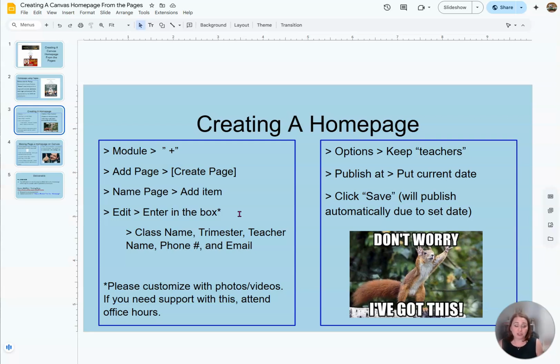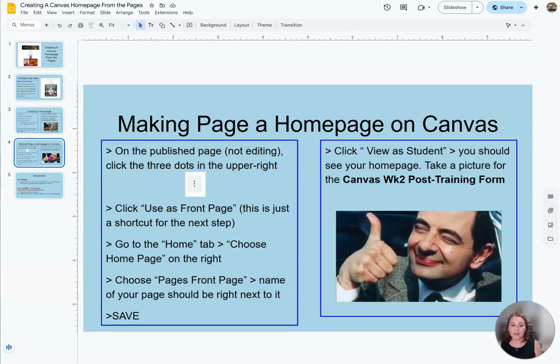Obviously, you can publish it yourself. If it doesn't publish automatically, you just go to the very top and click that unpublished to published. Then from there, we're going to go ahead now and create that home page.